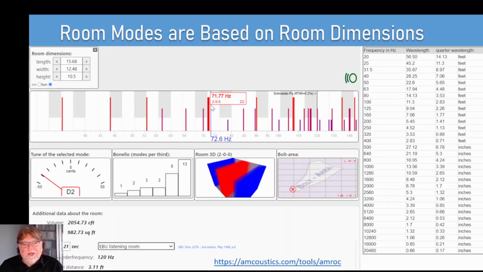For example, this AMROC calculator is very popular, and you can just type in your length, width, and height of your room, and out will come the room modes. Of course, there is some effect with how the room was constructed. Is it wood or is it concrete construction? And of course, the fixtures on the walls of the room, how damped the room is or how bright the room is. But generally speaking, room modes are based on the actual room dimensions.